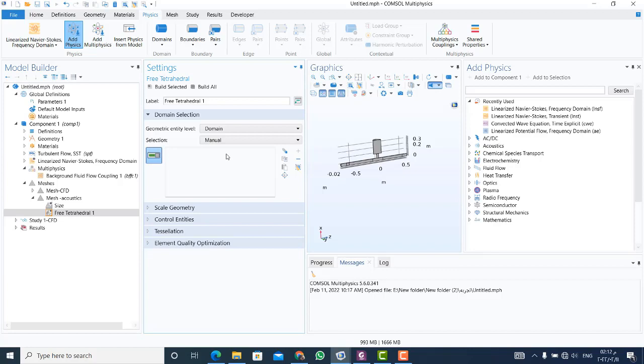In the domain, select 2 up to 5, and 7 and 8. We will not select 1, 6, and 9. We will leave 1 and 9.